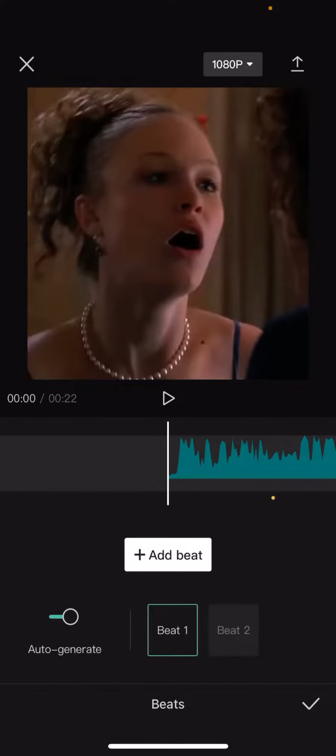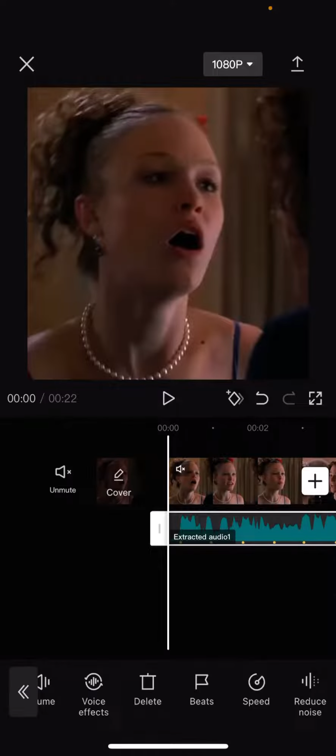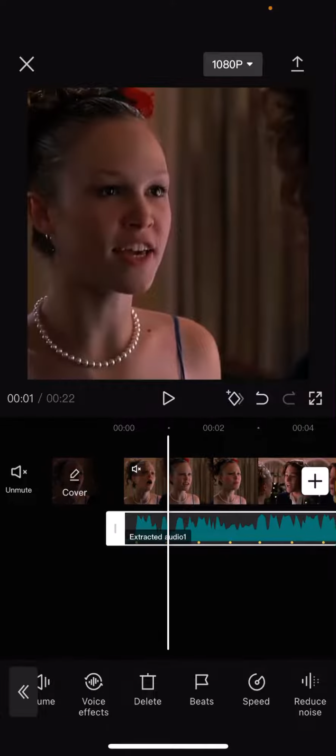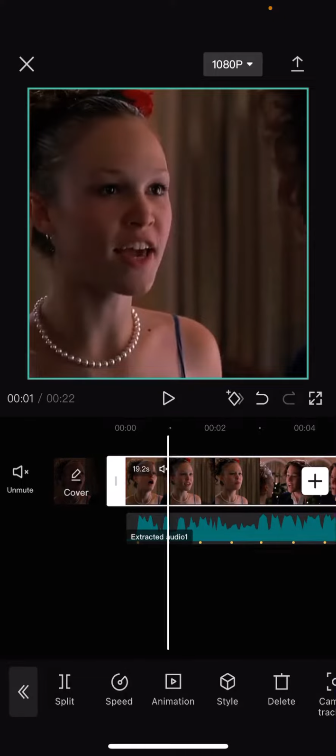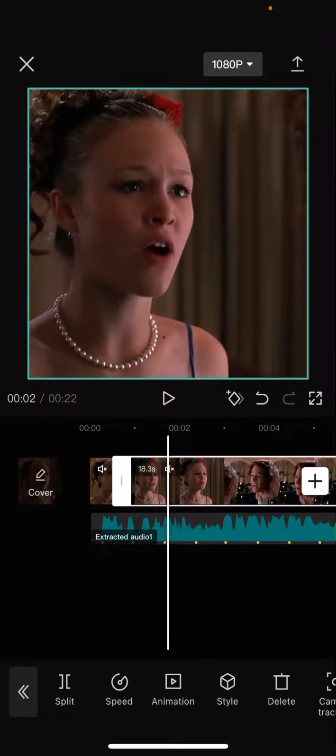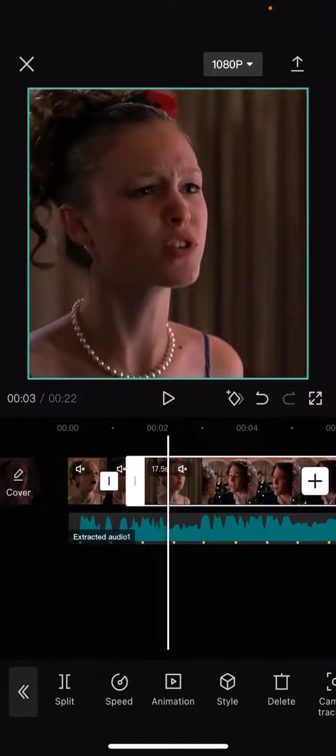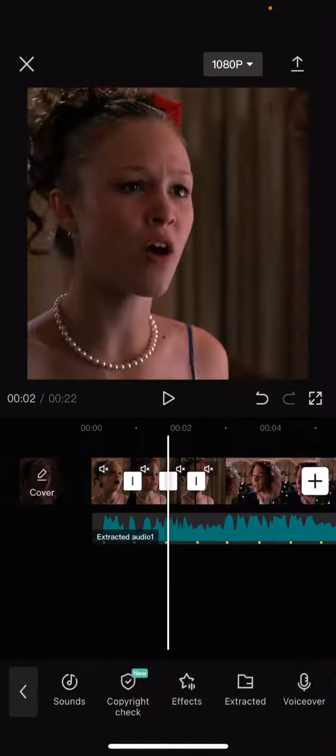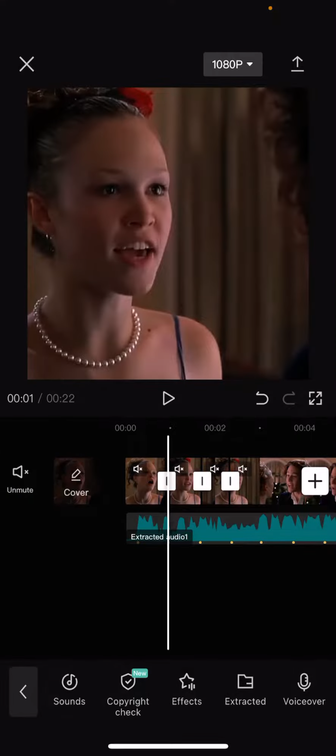And you'll have beat 1 and beat 2, and just press the check mark button, and you're just going to select your video and match it with the beat and cut it with the beat and stuff. Or if you want to put pictures between those beats, you can to match it, I guess.